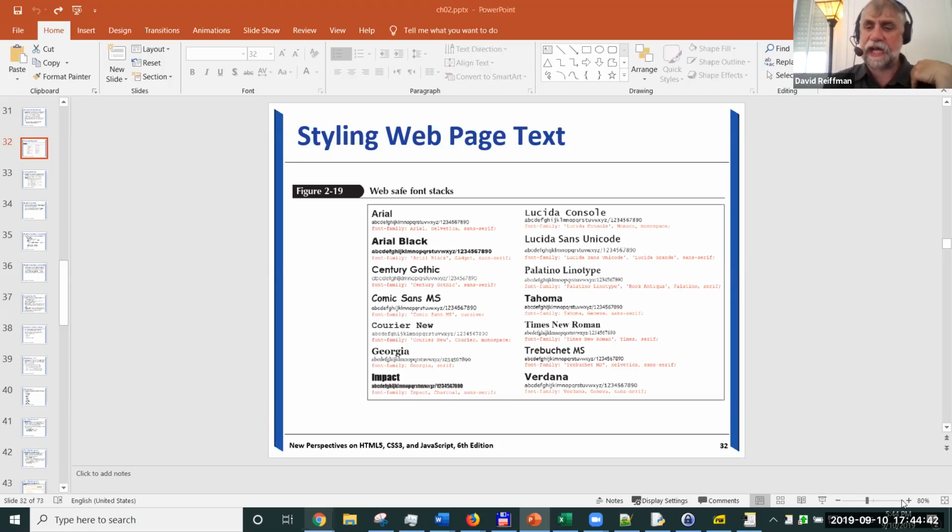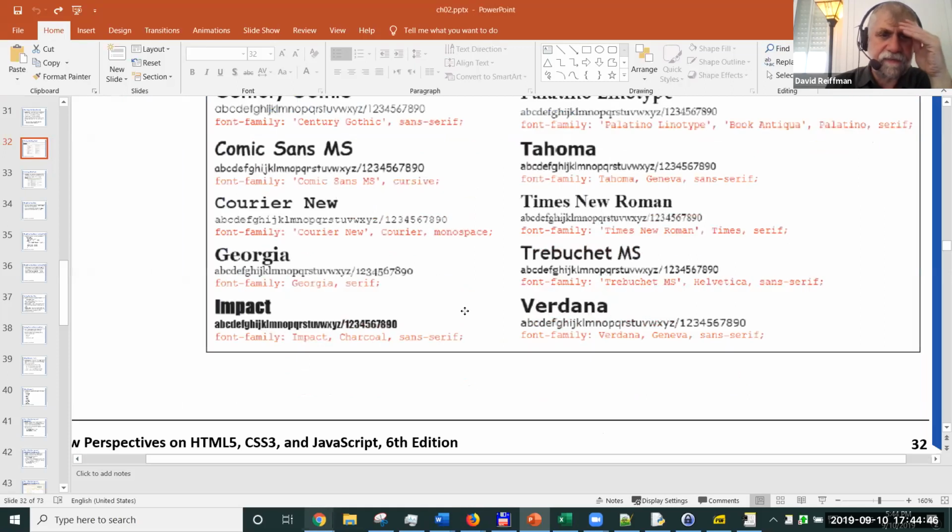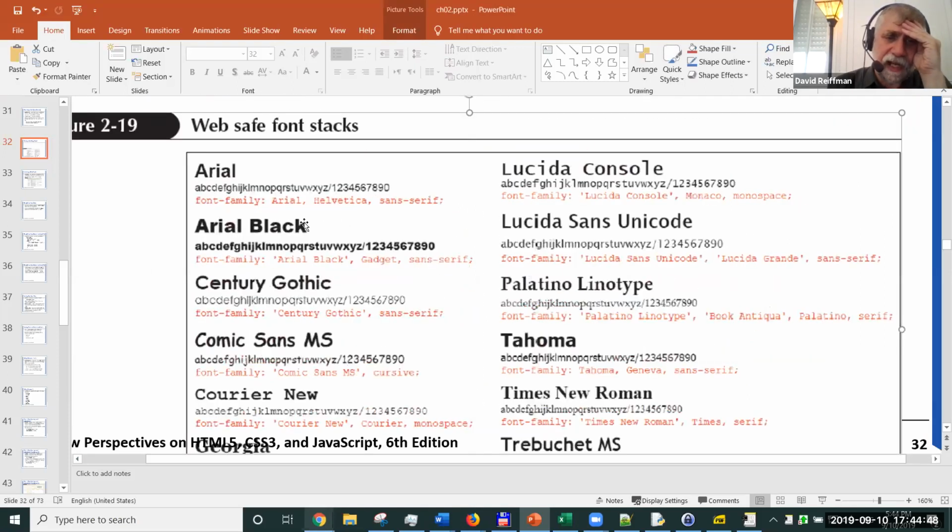Styling web page text. Let's take a look at this a little bigger. This is the font family: Arial, Helvetica, and sans serif. And there's Arial Black, all the different ones. We have the Century Gothic and Courier.